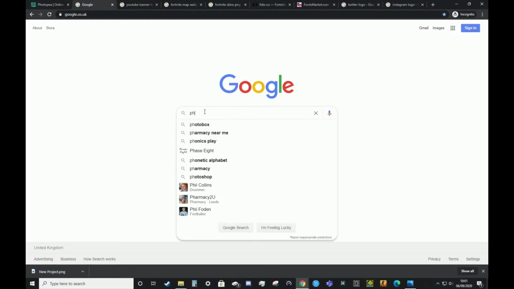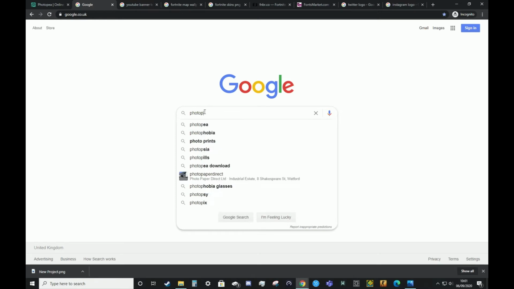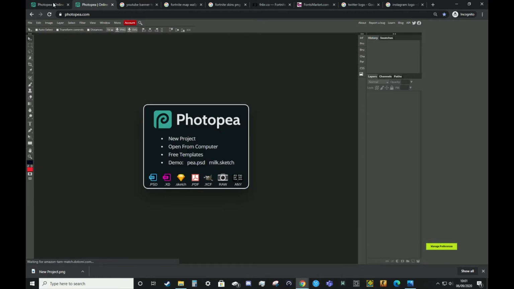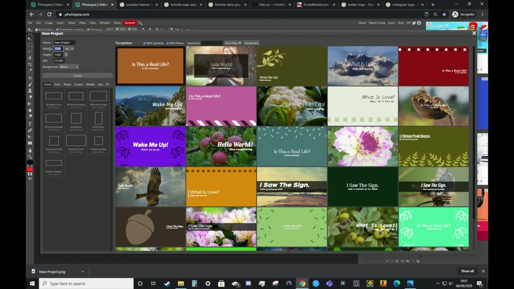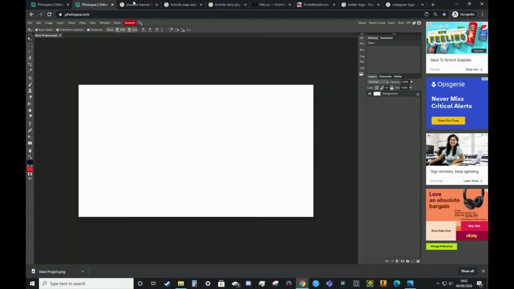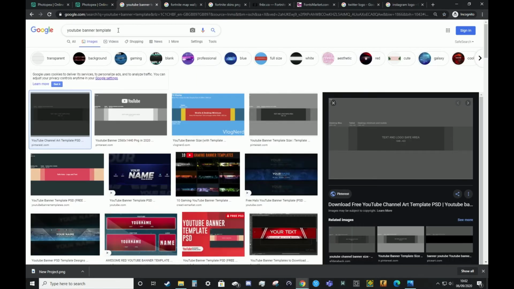So you just want to search for Photopea on Google, because that's what we're going to be using today. It is a good Photoshop alternative, and you're able to create all sorts of things in it for completely free. So create a new project, and make sure the width is 2560, and the height is 1440. Just leave the DPI as it is and click create. So as I said, even if you have no experience, you'll be able to create this.